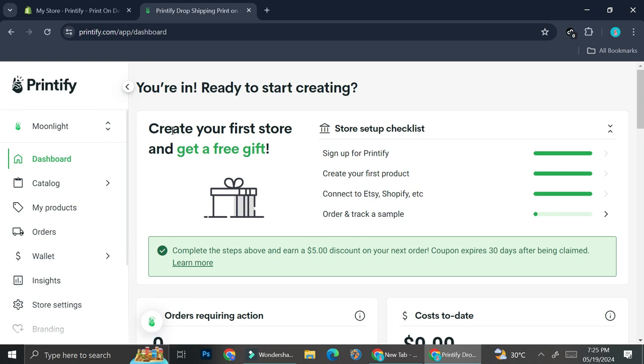Obviously, you're going to have to set up a store in both places, or if not a store, you need to have an account in both places, both Shopify and Printify, in order to be able to connect these two together. Now the second way is by connecting your Printify to Shopify through Printify. It sounds complicated. I assure you it's not.